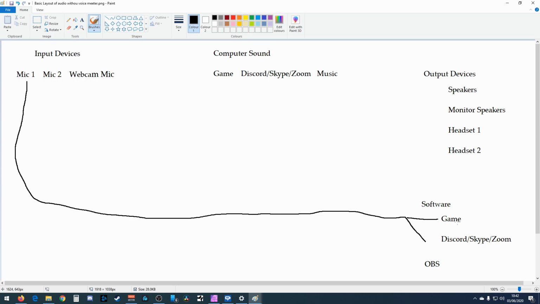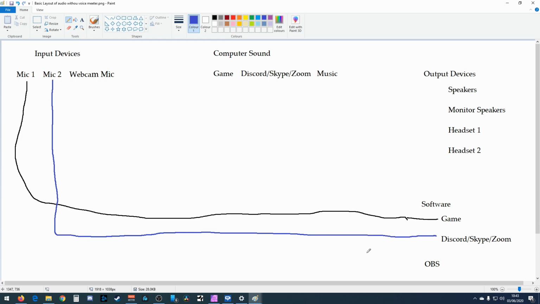It could be your game, and it could be your communications app. Your other mic will probably just sit there not used. Most communication apps let you choose a different mic. So in this case, let's say within Discord, you've selected mic 2 to be your microphone. And that's easily doable within most of these applications. Discord and Skype definitely do it.